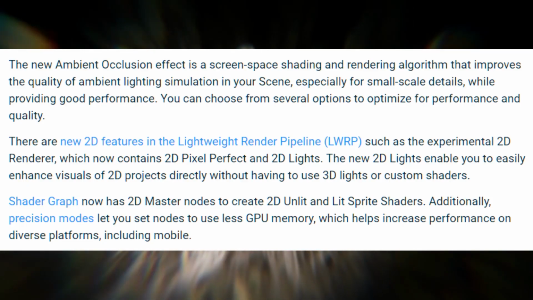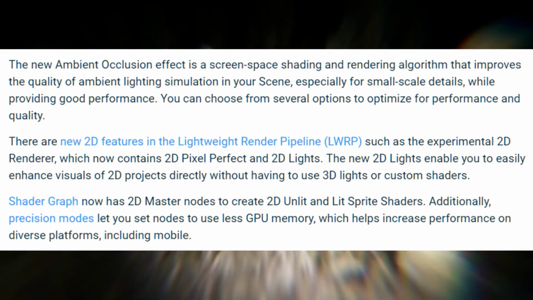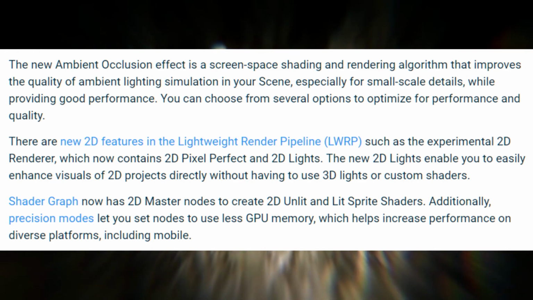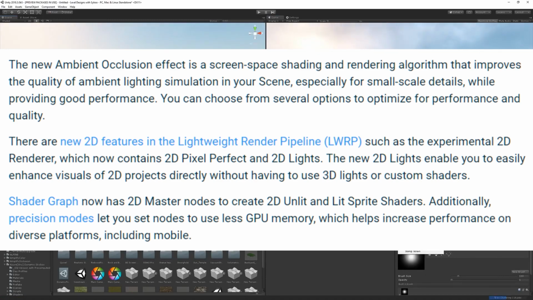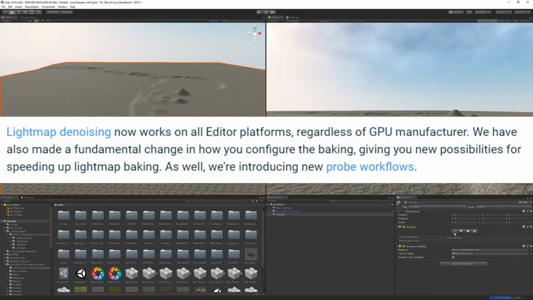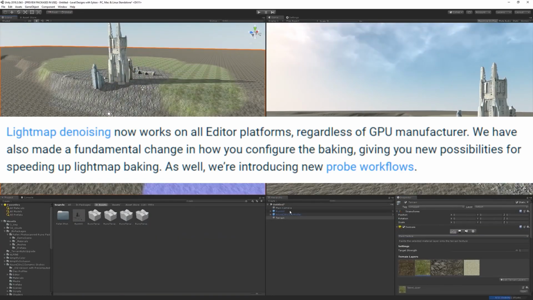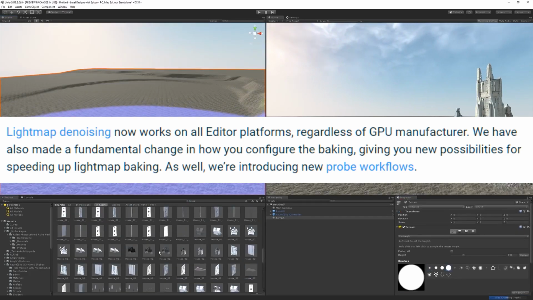Shader Graph now has 2D master nodes to create 2D unlit and lit sprite shaders. Additionally, precision modes let you set nodes to use less GPU memory, which helps increase performance on diverse platforms, including mobile. Lightmap denoising now works on all editor platforms regardless of GPU manufacturer.